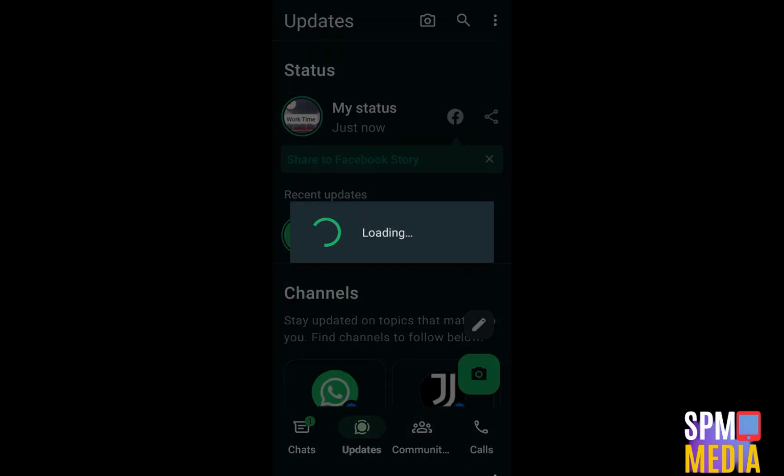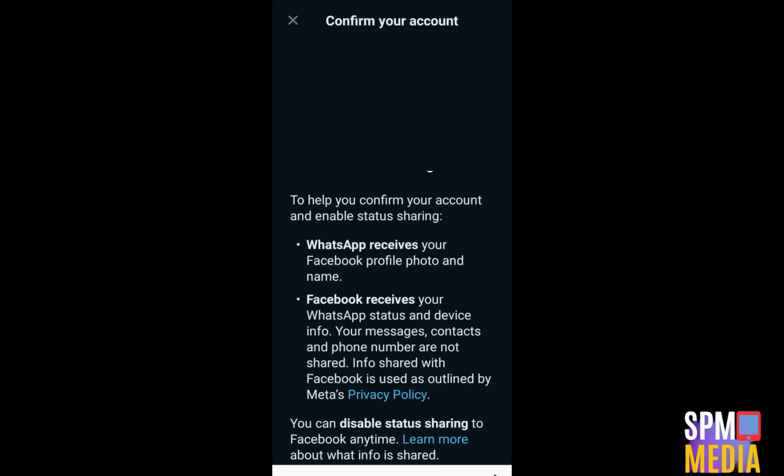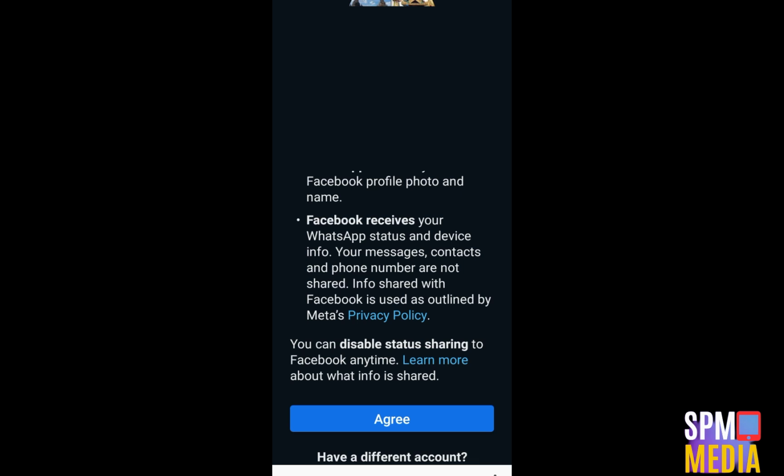So all you have to do is to click that and then you will see this. Of course, you have to make sure that you're logged into your real account or the account where you want to share your WhatsApp status. And all you have to do is to click agree.